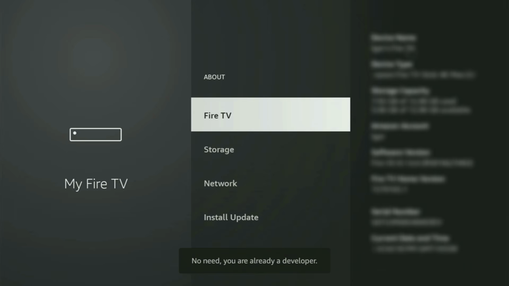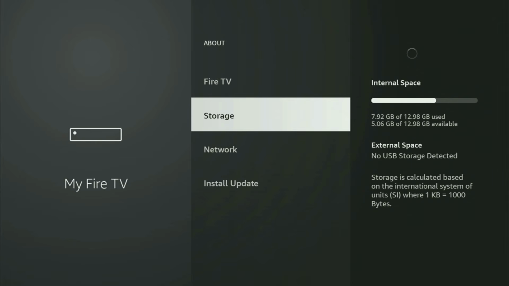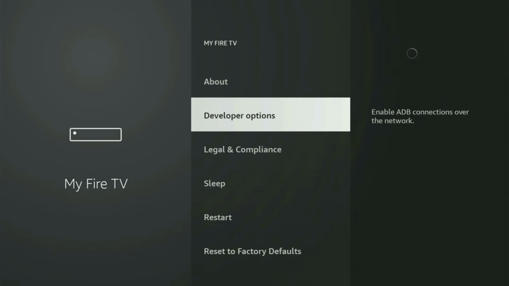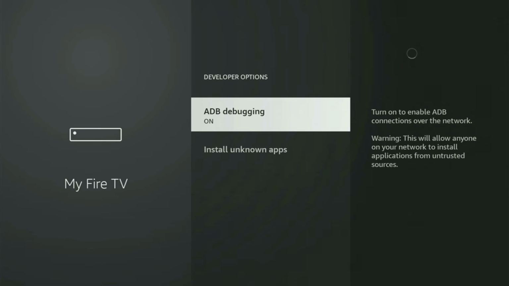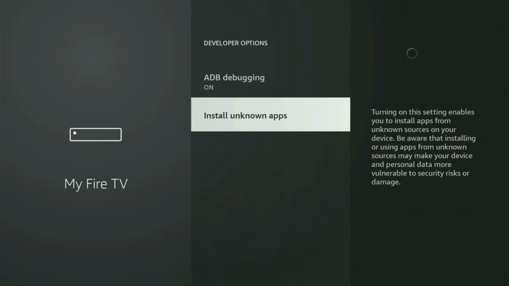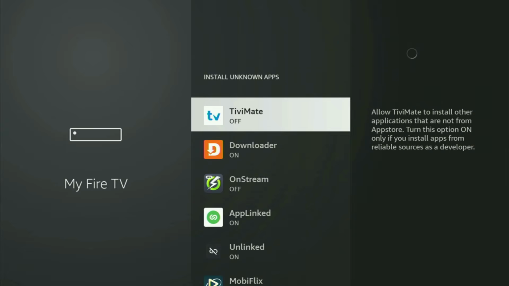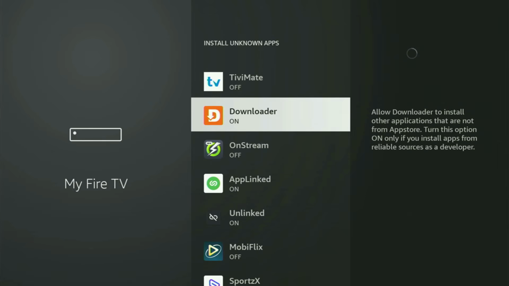And as you can see, now for me at the bottom it says no need, you are already a developer. That's in my case. And in your case it will say that you have become a developer now. So when you go back a bit, you will finally see developer options. Open them. Make sure to turn on the ADB debugging, then go to the installation of unknown apps. And from here, all you have to do is locate Downloader and turn this option on.